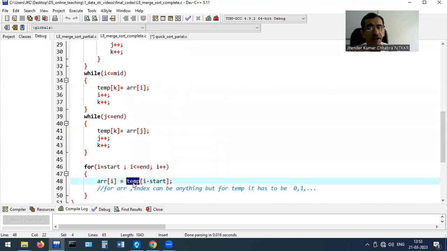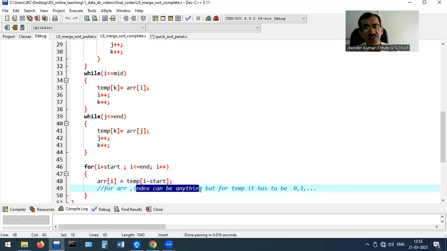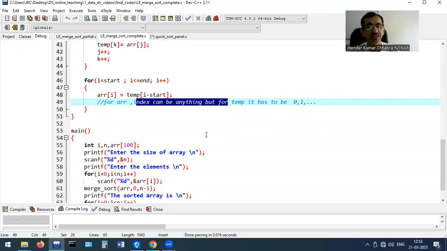So from temp, I have to copy back, but temp indexes must be 0 onwards. So I will go from start to end because in ARR, the elements are at index start to end. But in temp, they are at 0 to k effectively, or 0 to k minus 1, where we have used k earlier. So equivalently, I can use that. And this should not be just kept as temp i. That will be incorrect. I think this is good enough.